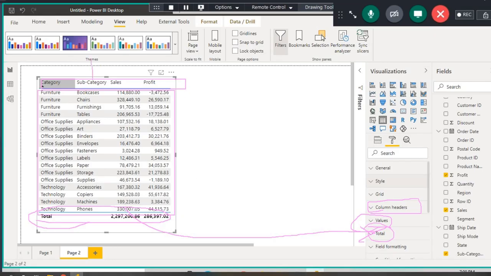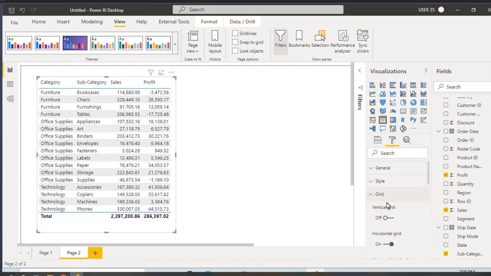If you want to do the formatting at the complete grid level, for all headers, values, and totals, then you need to do the formatting in grid. Grid is nothing but all the three together. Go to grid. First one is vertical grid lines.